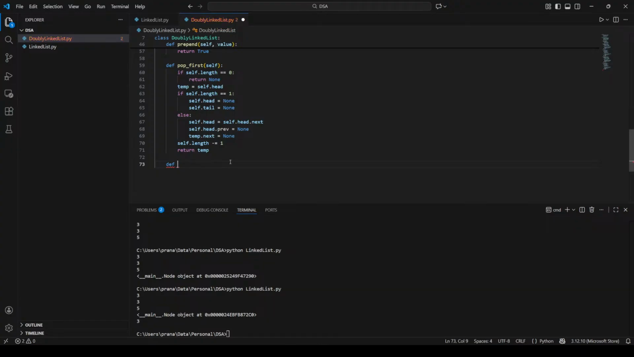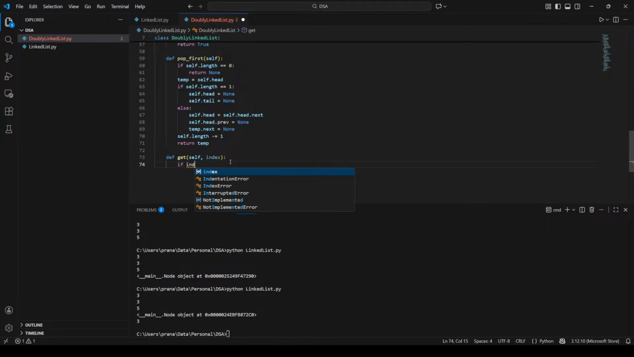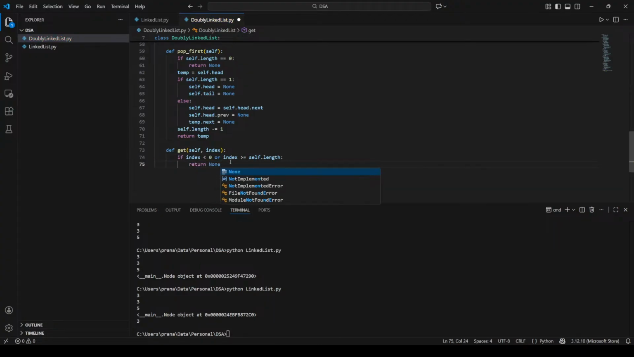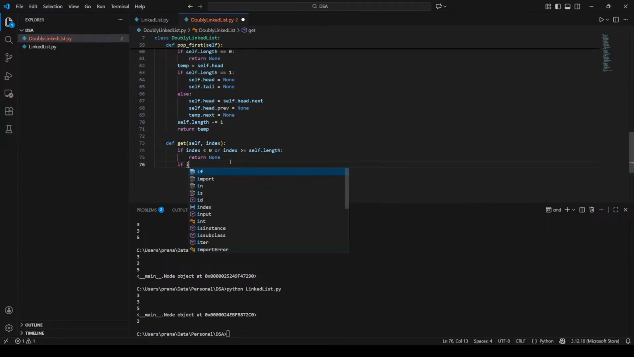Then define the get method, self, index. This is a useful method because we can use it in the set also. If index is less than 0 or index is greater than or equal to self.length, return None.